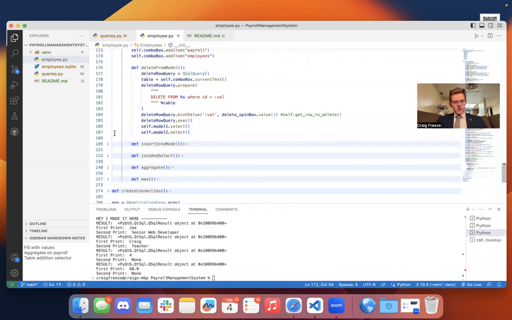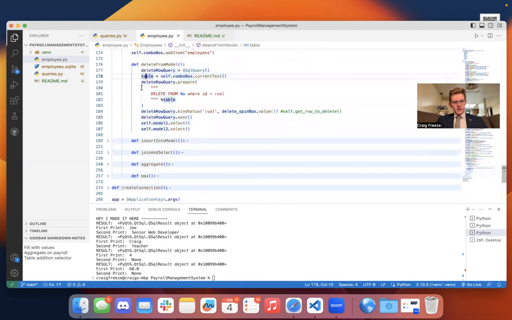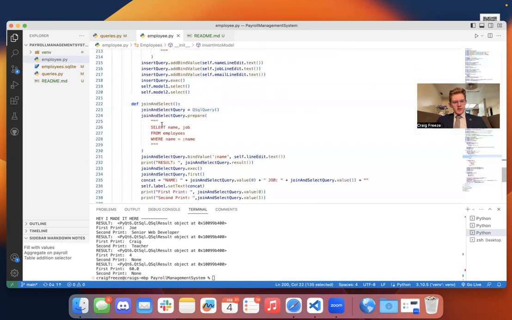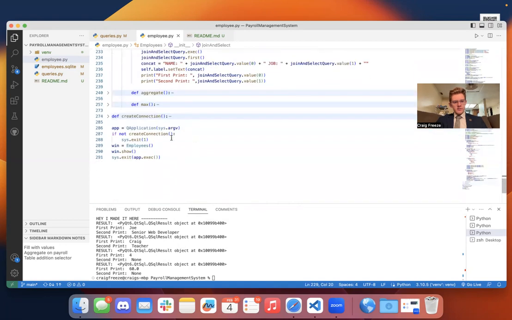And then within inside here, we prepare a delete statement. Within here, we prepare an insert statement. And then within here, we have a select statement.